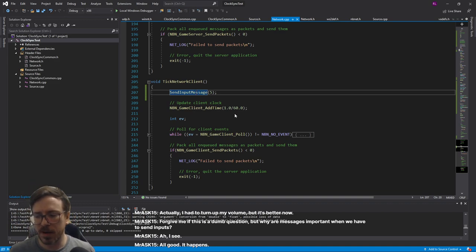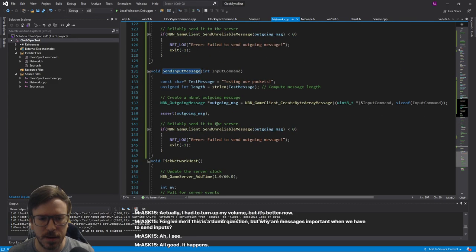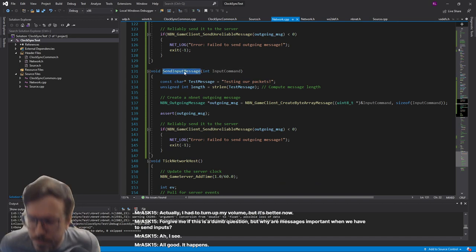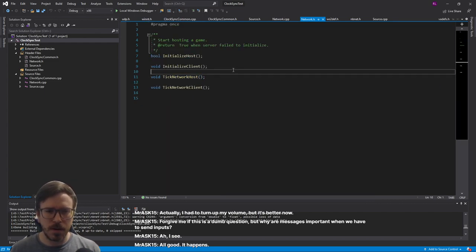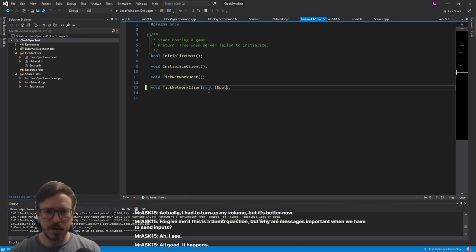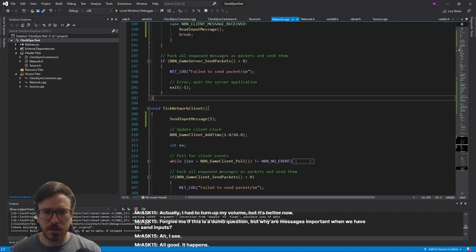So now we need to apply that input to the game so we can see the results on screen. So I'm going to expose that input message sending function, or at least have some global variable we can access to read from and then send. Okay, so how should we handle this? Well, for me, the easiest thing is just to pass the input into our tick function. So for now, I'm just going to add a tick network client. We're going to say input here, input command, and we're going to add the parameter to this.